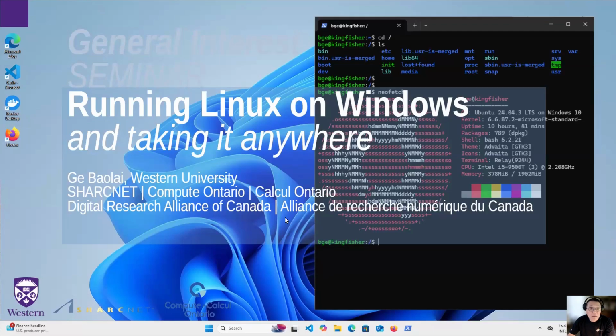Given that our national supercomputers and the clouds are running Linux, it is essential to have access to Linux and to become good at it.